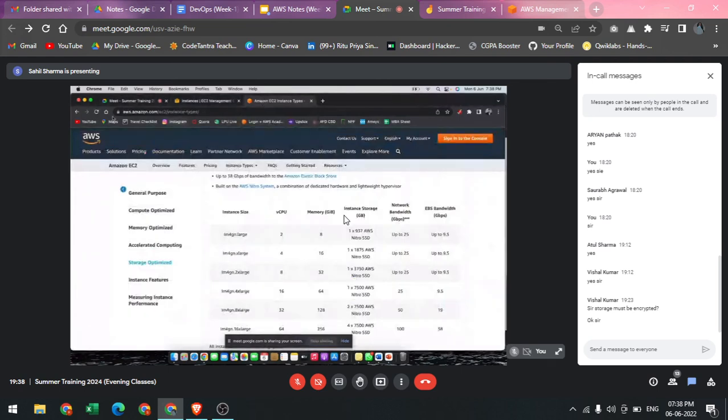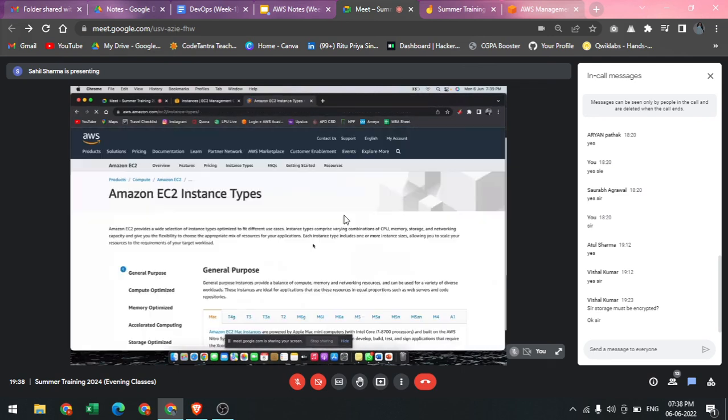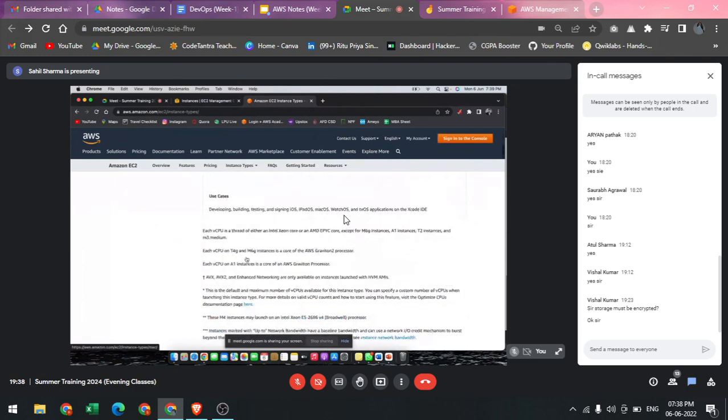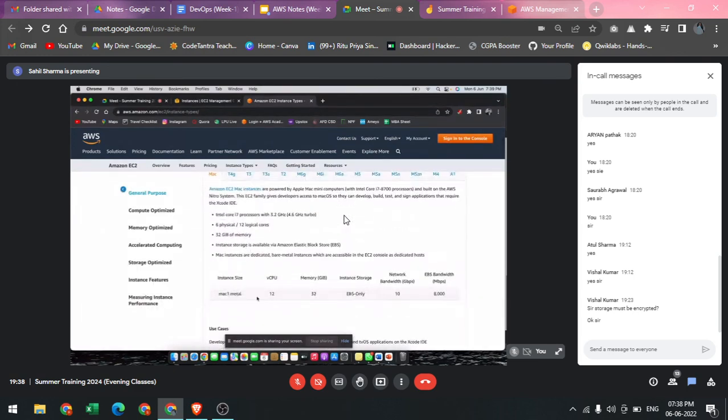Okay, so I simply Google EC2 instance types, and the very first link is EC2 instance types. I'll visit this link, and just to show you, if you click any of the instance types, suppose this is instance type mac1.metal. How many vCPUs does it have? That is the number of threads, which is going to be 12, and memory is 32 GB.